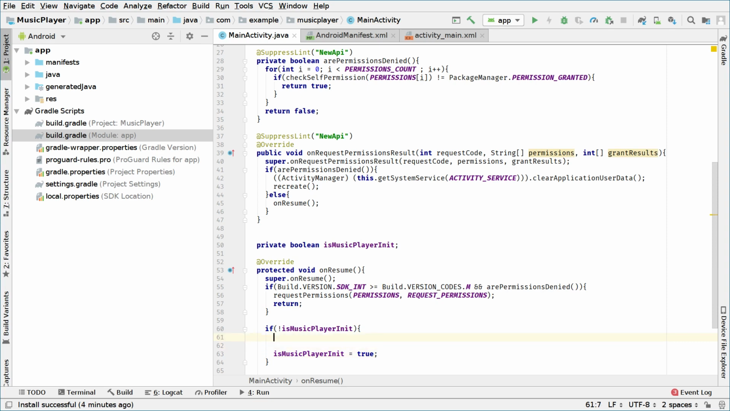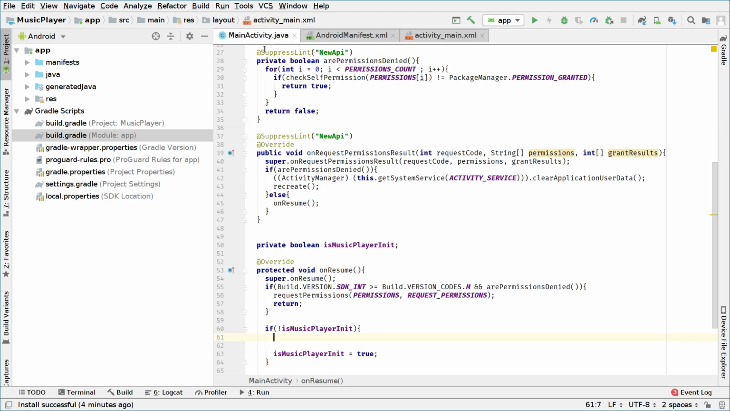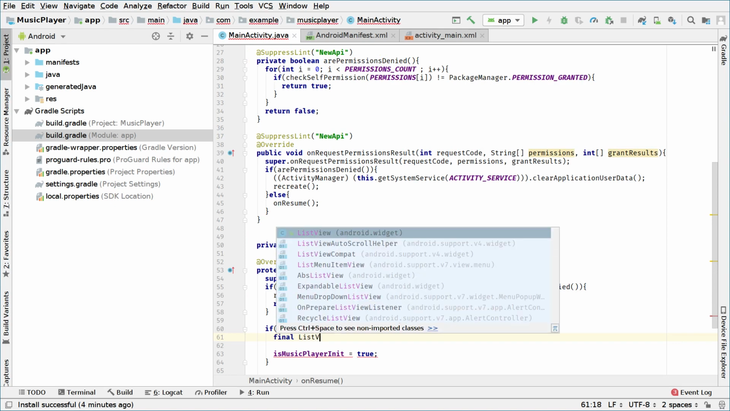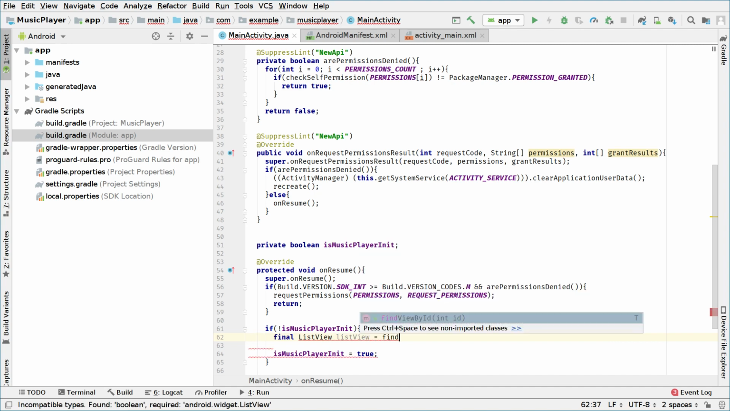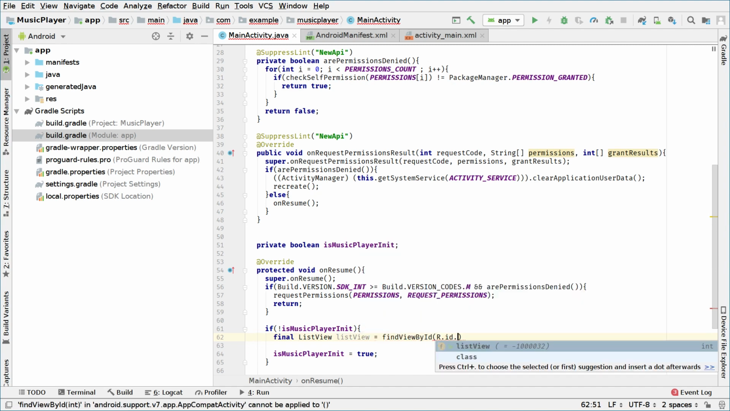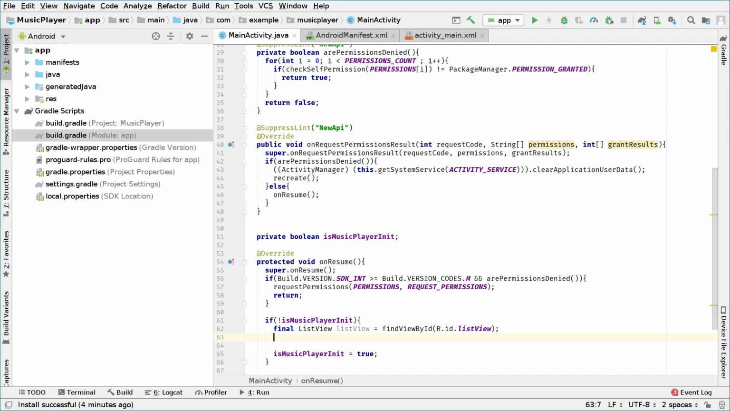Okay, awesome. If you remember, on the activity_main.xml file, we created a list view. So we will access this list view right now from the Java code. To access the list view, we will do the following. We say final ListView, we will call it listView, and we will set this to findViewById, R.id.listView. Okay, great. So right now we have created our list view, so we're accessing this list view from code, which is great.